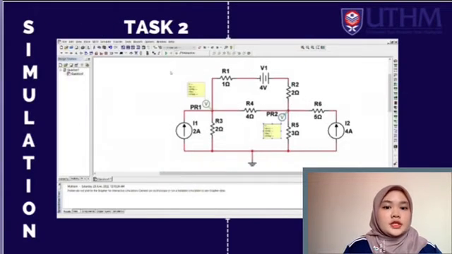For task 2, we need to do the simulation of the circuit to prove our calculation is right. As you saw in the circuit, first, I do the simulation of nodal analysis at points V1 and V2 as shown in this video. So I use Multisim to prove it. As Alia mentioned in the task 1 calculation, for nodal, we get V1 equal to 5.7 volt and V2 equal to 9.45 volt. So in the simulation, I get exactly the same as the manual.